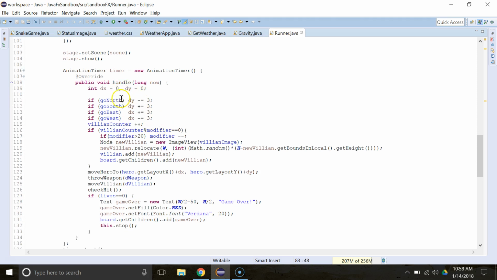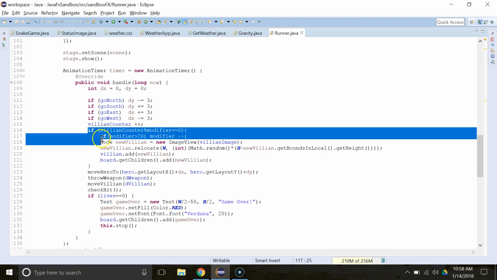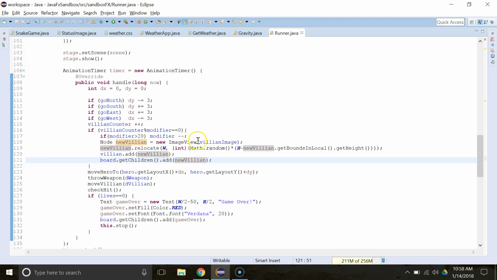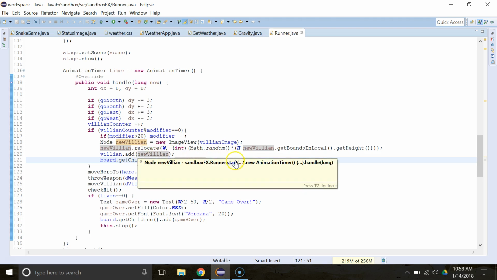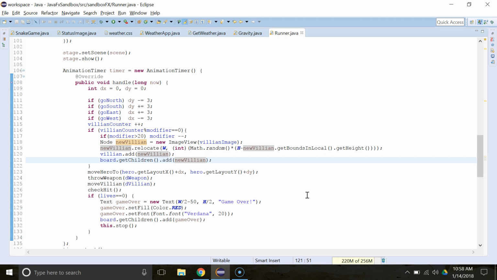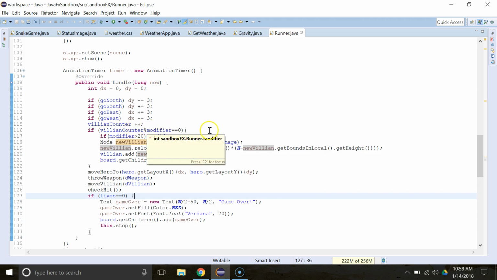So doing a couple things. So first of all, looking to see if I'm moving, if I have go north, go south, go east, go west moving, then I set a delta for those. Add my villain counter, and what this villain counter is doing is it's basically adding a new villain to the board. So similar to what we did before, adding a villain, puts it at a random Y location at the maximum width right here, and adds it to my list, and adds it to the board. And one thing that I do a little bit differently, I had this modifier. So I'm basically doing modifier on this, and then that modifier counts down until it gets to 20. If it gets to 20, then it stops at that point.